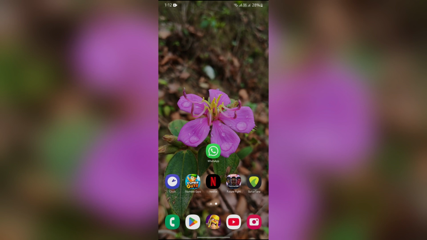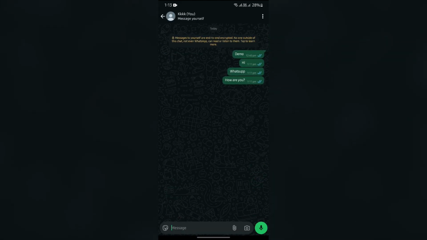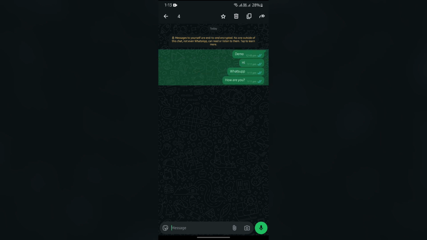Now, in order to do that, simply open your WhatsApp application. After that, open any of the chats where you have the conversations or messages which you would like to forward. I'm opening this chat, and after that you simply have to select the chats which you would like to forward. Then simply select all the messages which you would like to forward to some other chat or person.